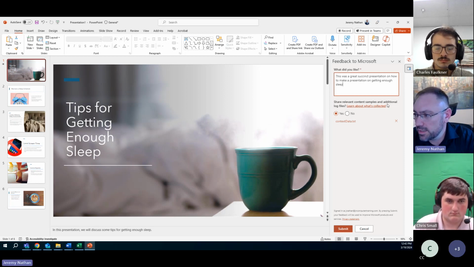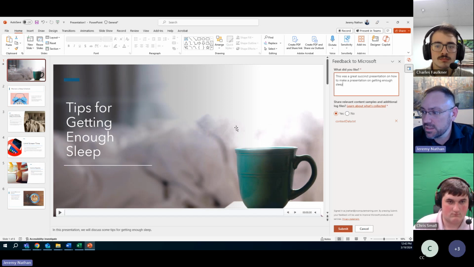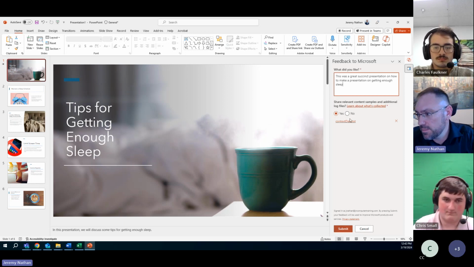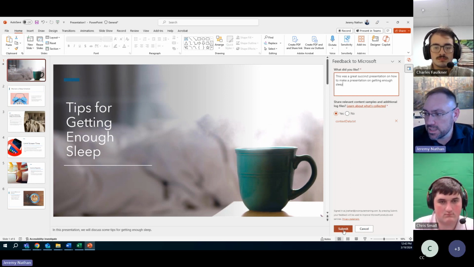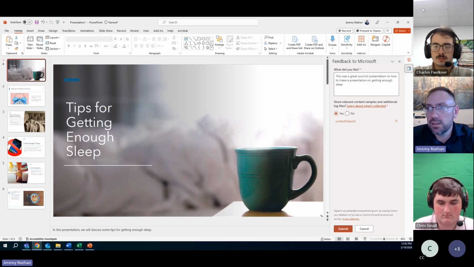It says share content sample. I'm saying yes here because it's just fake things. If I had my work documents, there's no way I would say no, do not give it samples and additional log files. Okay, so I'll just say yes. A great question to see what's being collected. So we'll go ahead and I'll put that in the chat so you can see.